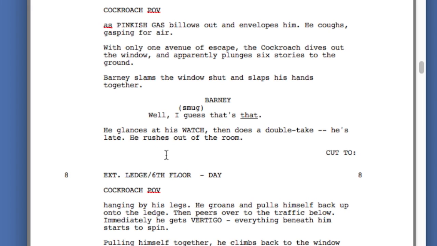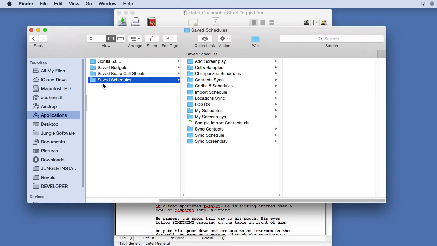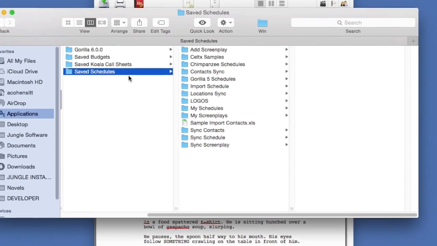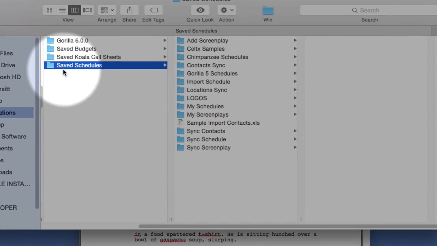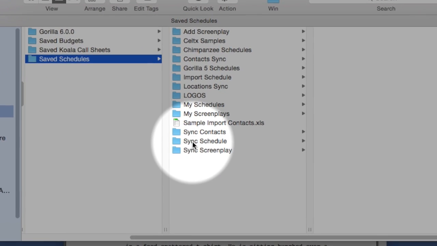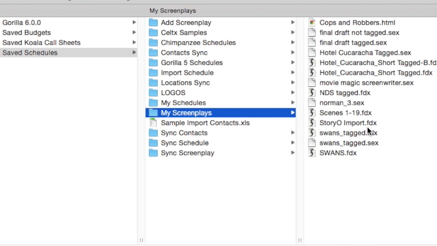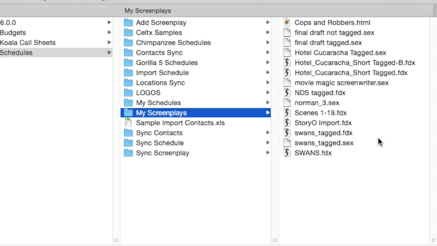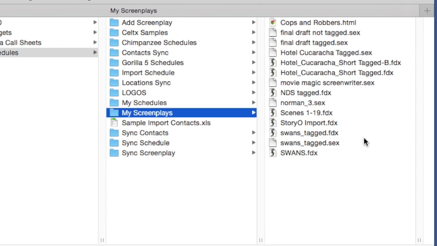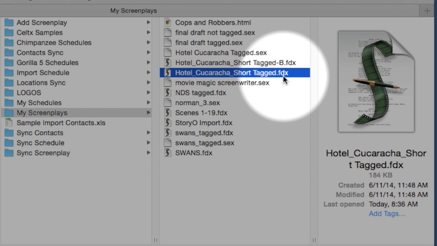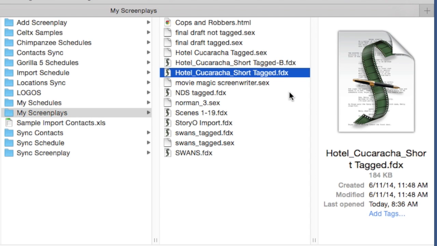I'm going to save this FDX file, and move it to the My Screenplays folder, which is in the Saved Schedules folder. This is where tagging comes in, and you can watch the lesson on tagging in the screenplay if you want to tag your screenplay before you import it into Gorilla. If you are using Final Draft as your screenplay program, Gorilla accepts the FDX file format, which is the same file format that Final Draft saves in.